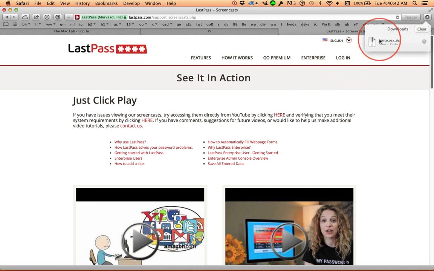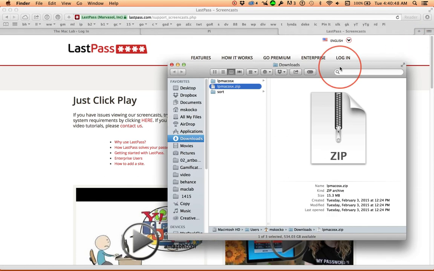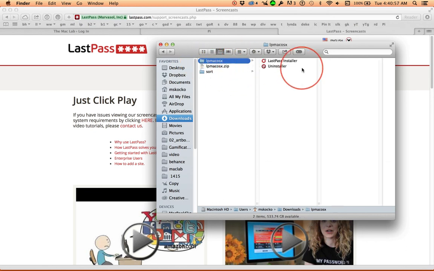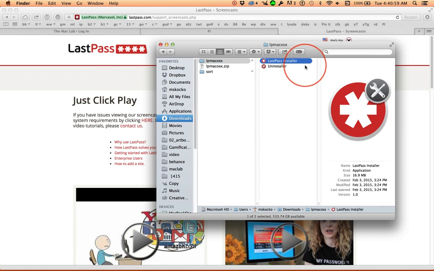I'm going to click here. Now, make sure you're not downloading it 7 times. Click on the magnifying glass so it'll open up a Finder window and show you where it is. Now, you may or may not have a zip file or a folder that has the LastPass installer in it. This is where you install LastPass into your browsers, and it's going to load it into all your browsers. So whichever one you use, this is going to work in the Mac Lab.